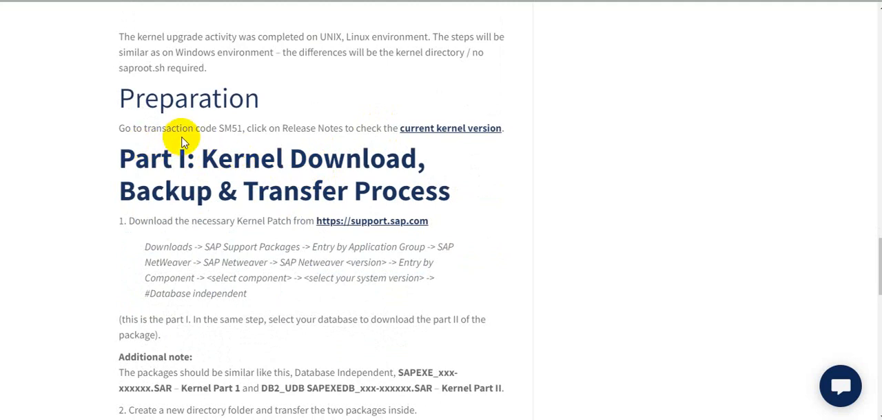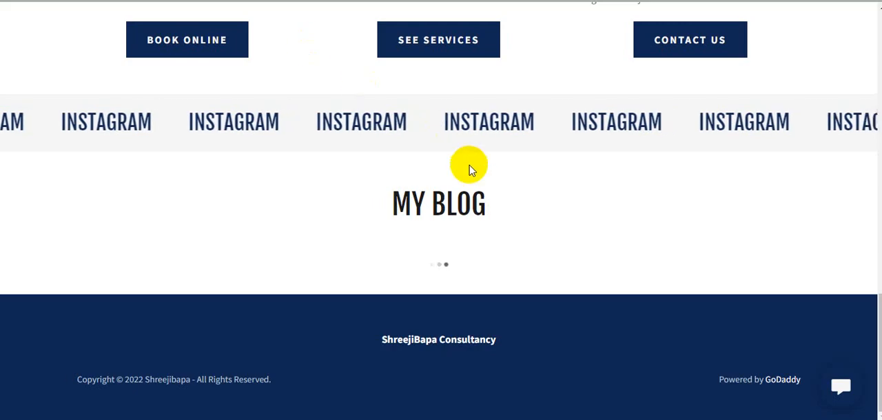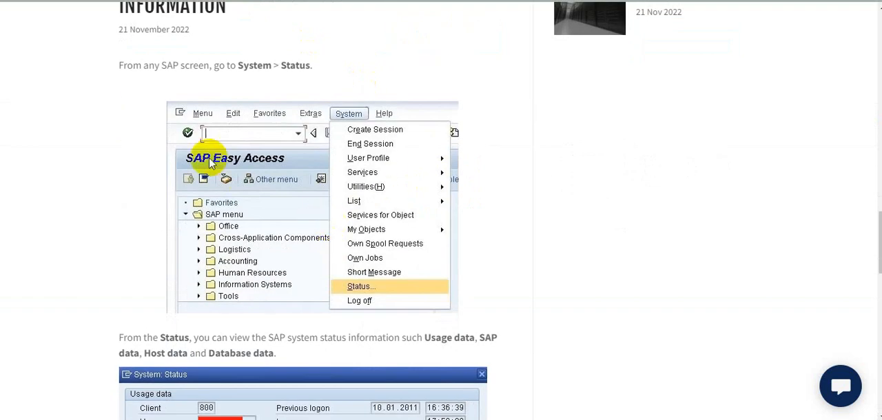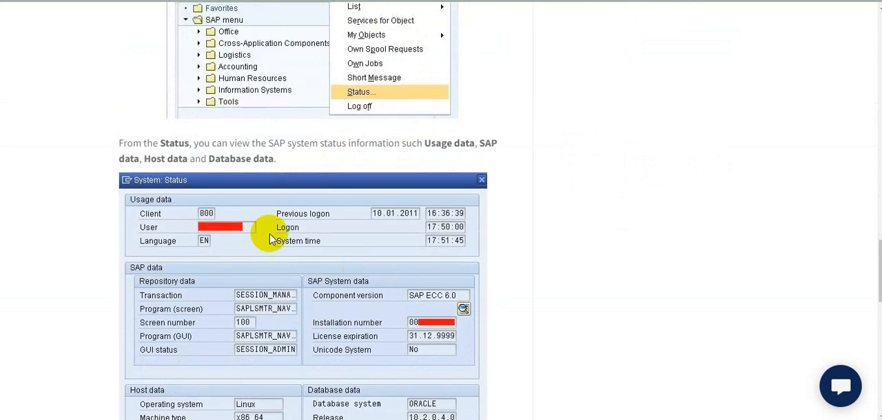First, you have to check what your current version is. You can check using the transaction code SM59, or check from the release note to see the current version. How can you check the current version? We can click over here, so we can check here. Simply go to the SAP system, go to System, and go to Status.